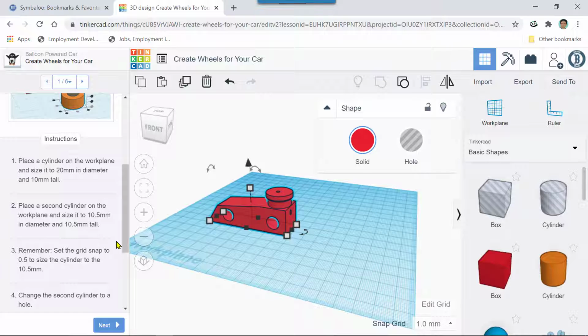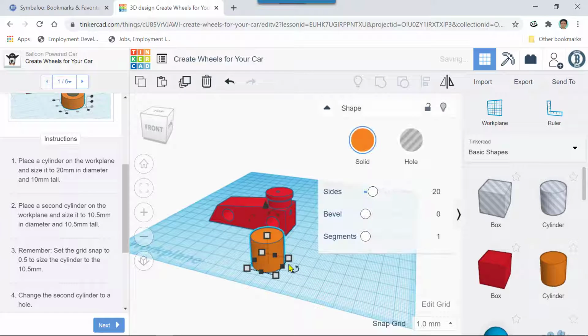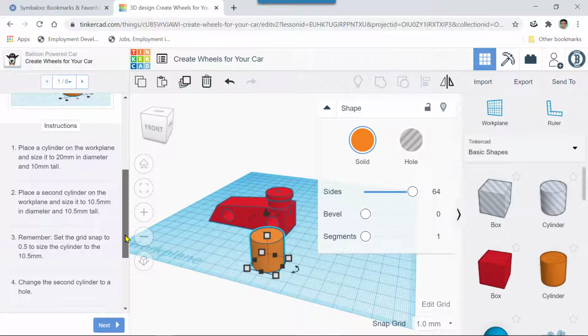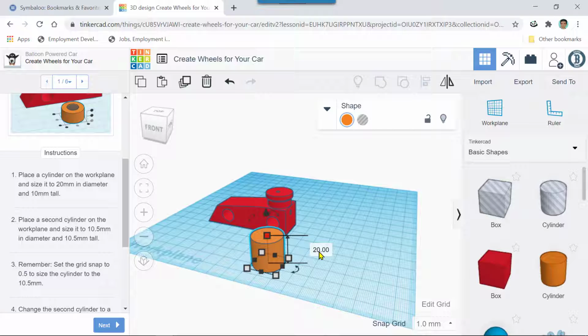If you remember, when I was making my cylinders, I made them rounder. And so in this part of the lesson, I'm going to continue with that, making it rounder by making it 64. And the directions say that we need to place a cylinder on the work plane and size it to 20 millimeters in diameter. That comes out that way already. And make it 10 tall. So I'm going to click here. Now, I have to remember to close this when I'm working on that. And just type in 10 and enter.